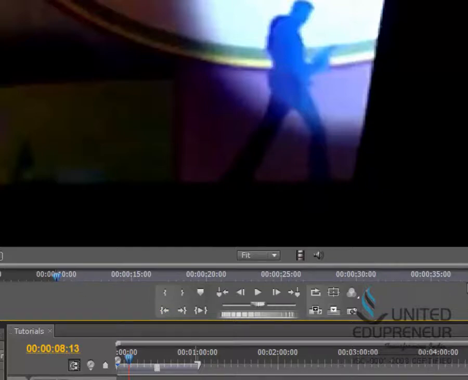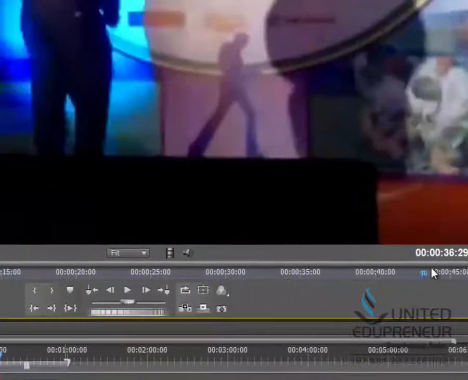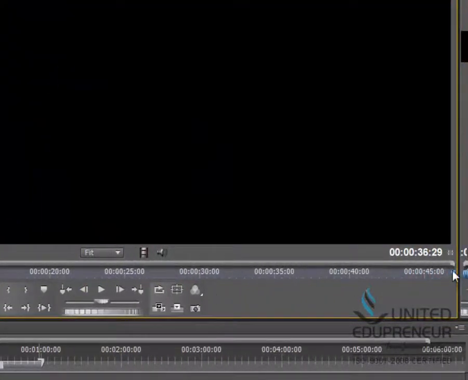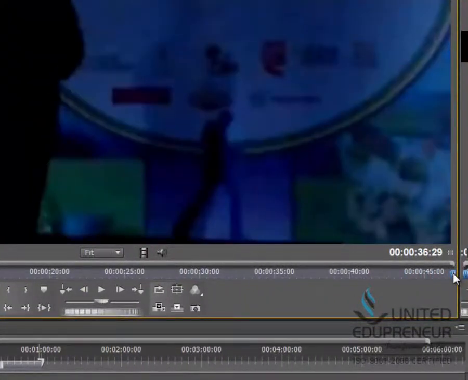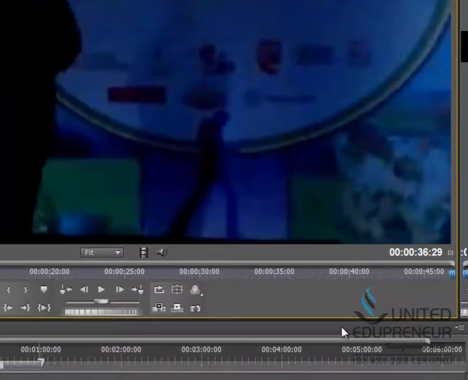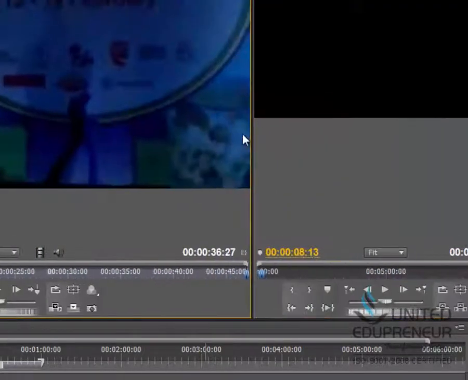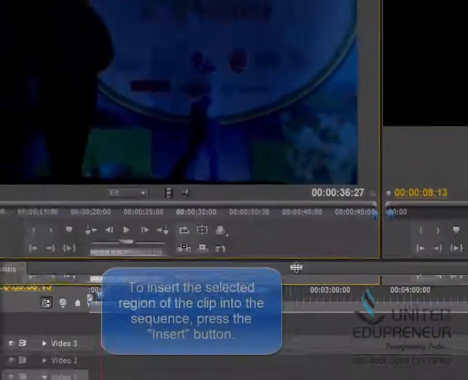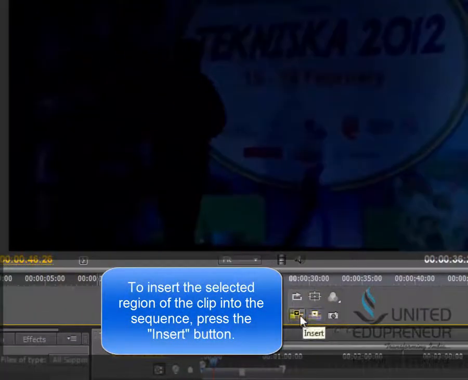Now since we want all of the clip, we will just move the CTI to the last. Just after it becomes black right over here, we will set the out point. Now since the in and out points are now set, we will insert the clip into the sequence by pressing insert button over here.